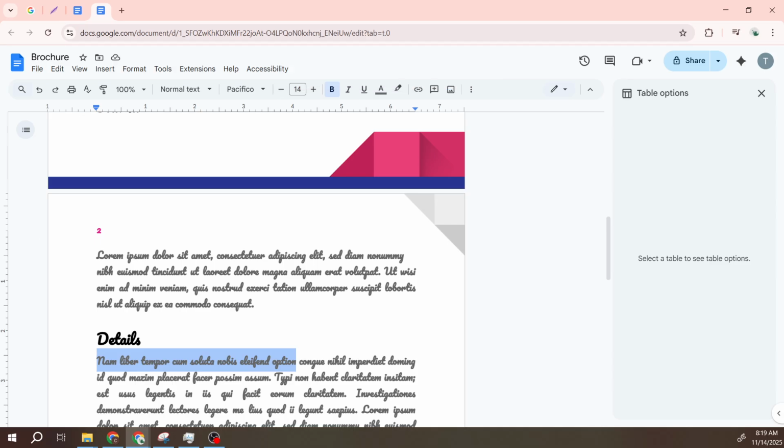And that's it! With just a few clicks, you've customized Google Docs to suit your needs better. Enjoy the freedom of having your chosen font ready to go every time you open a new document.